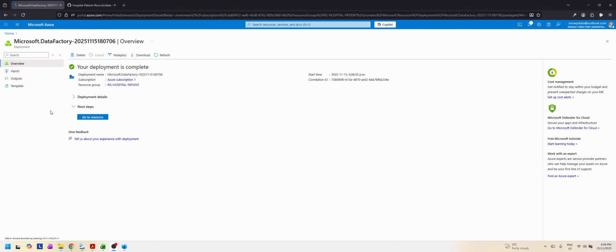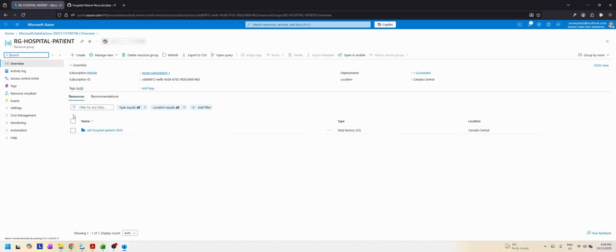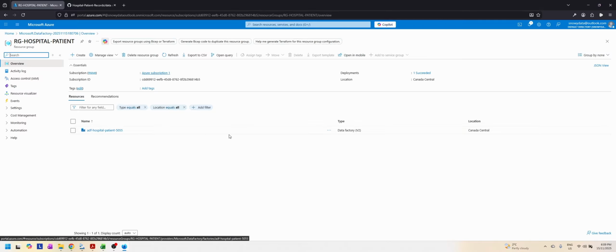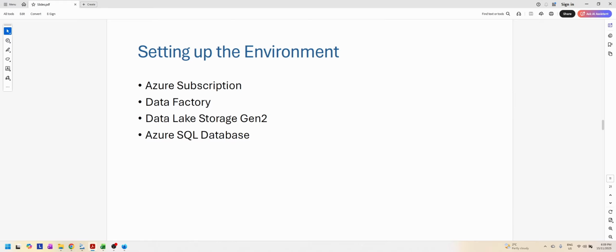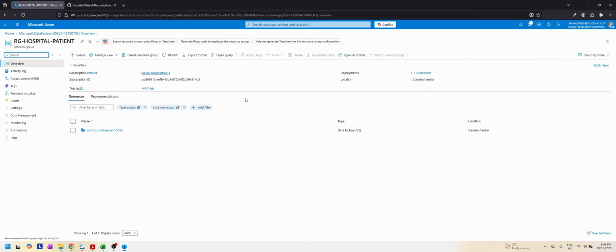Okay, so the deployment is complete. We can click on go to resource, and we have the resource over here. We will look more into this after we have created the other two. So let's move on and first create the other two resources as well, beginning with Data Lake Storage Gen 2.